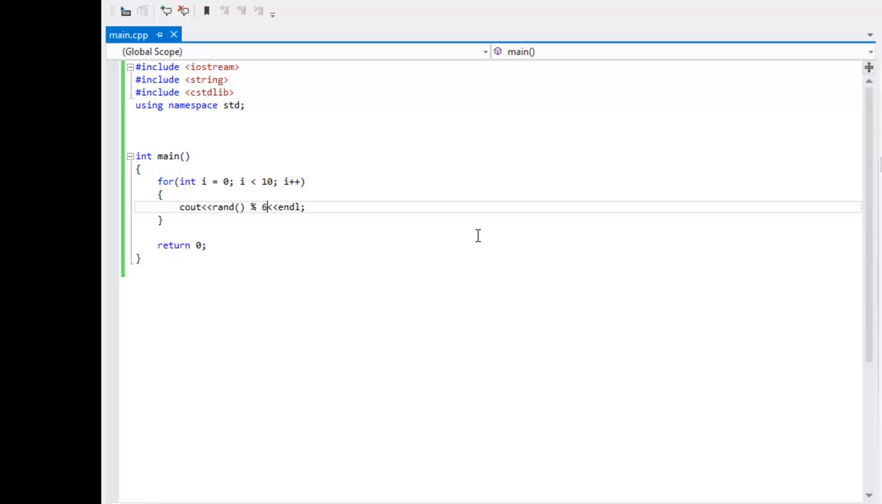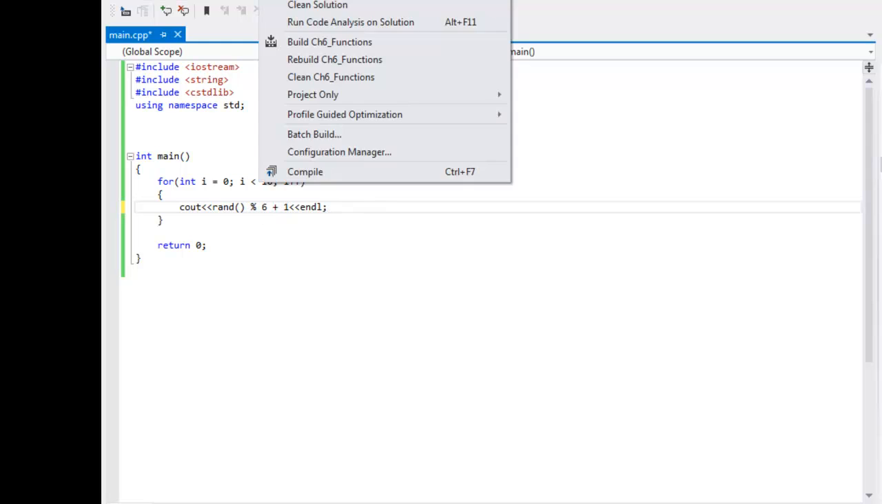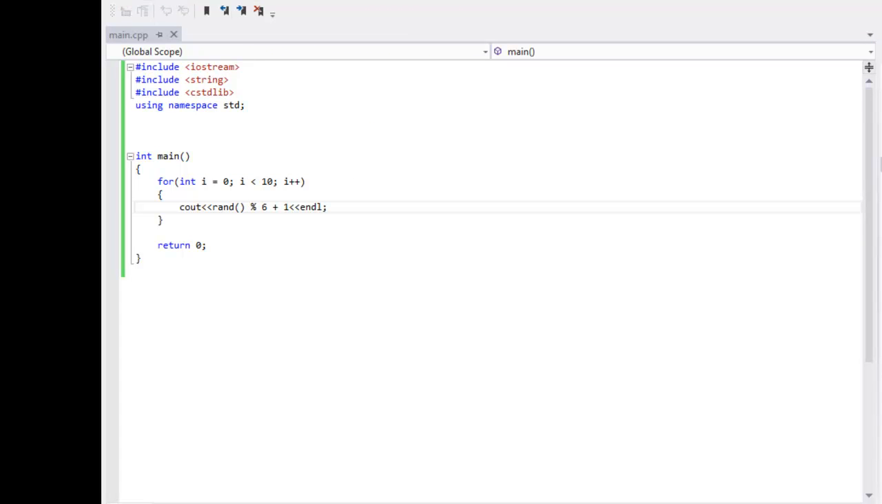In order to do that, we have to do what's called shifting. So what we're doing here to ensure that we're going from 0 to 5, we're doing what's called scaling. We're taking that rand max, essentially, and we're making sure that it never goes above 5 here. That's called scaling. To make it go from 1 to 6 instead of 0 to 5, we shift it. So basically, this part's going to generate a number from 0 to 5, and then we're going to add 1 to it.